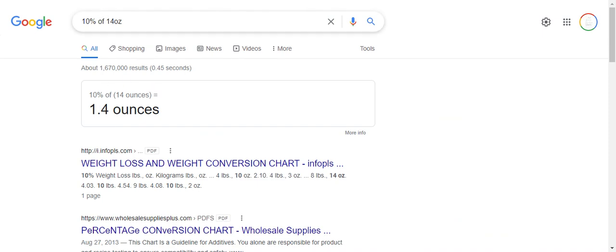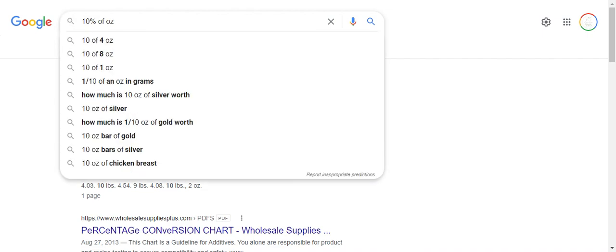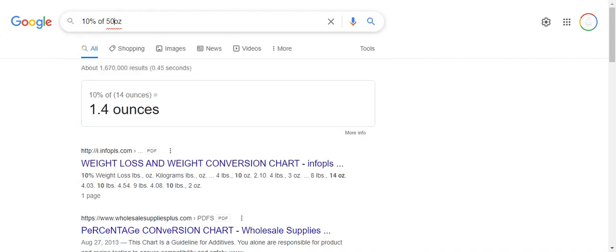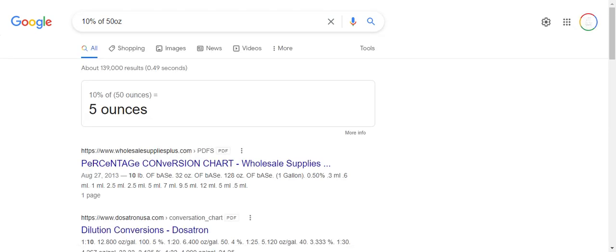Okay, now let's say you're rolling with the big dogs, and you wanted to do 50 ounces. You would keep that 10% up there and do 50 ounces, and that would be 5 ounces of fragrance. So if you just want to measure how much fragrance oil to use, this is what you do every time.